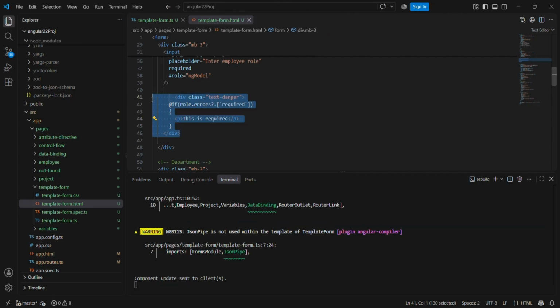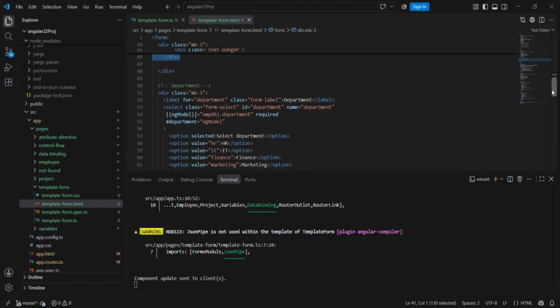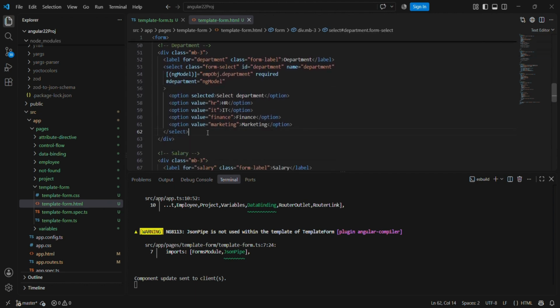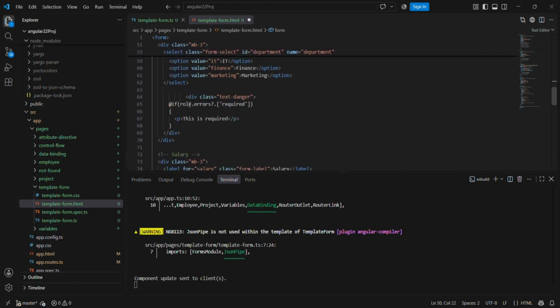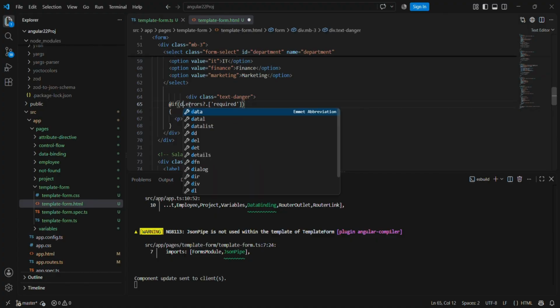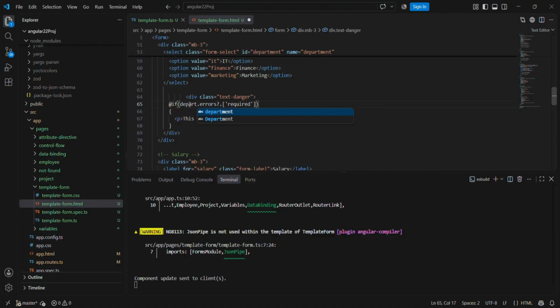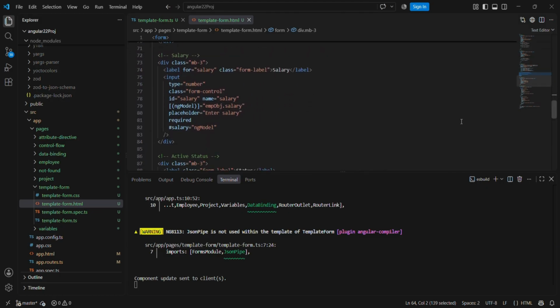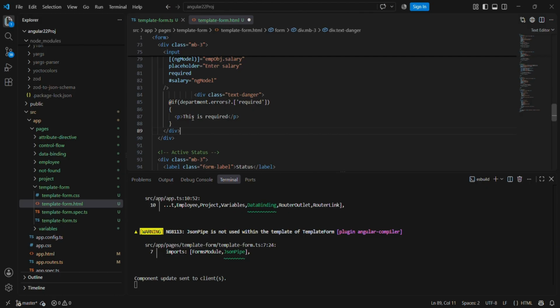Copy this validation message and paste it below the department field. Update the validation condition to use department.errors, so it checks the validation state of the department field. Copy the validation message and paste it below the salary field. Update the validation condition to use salary.errors, so it checks the validation state of the salary field.